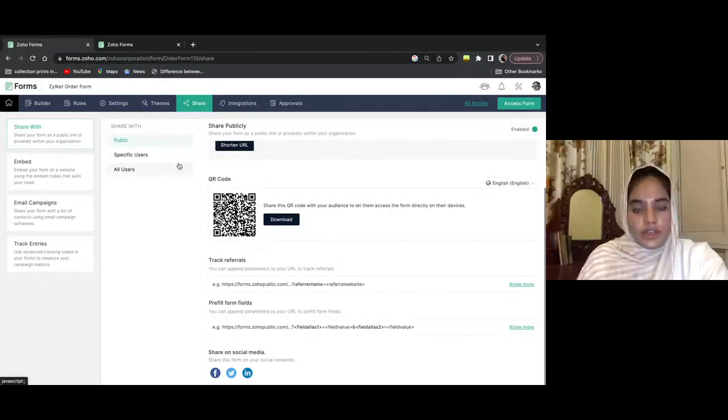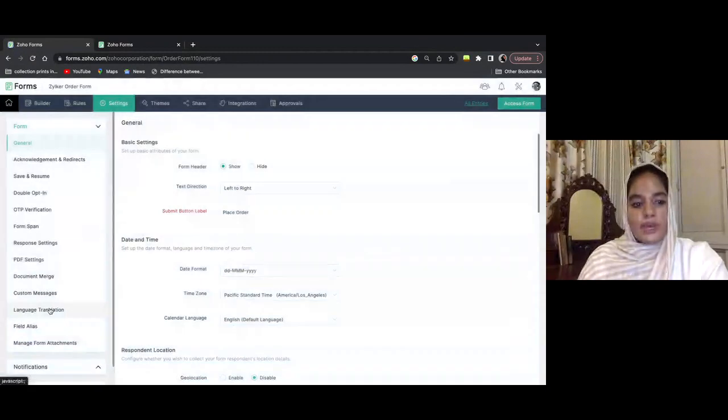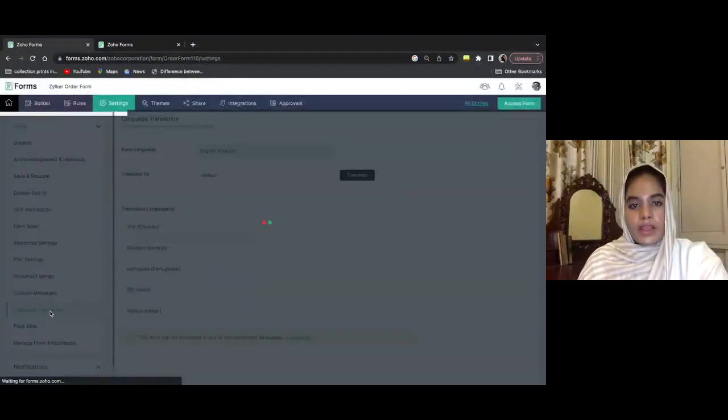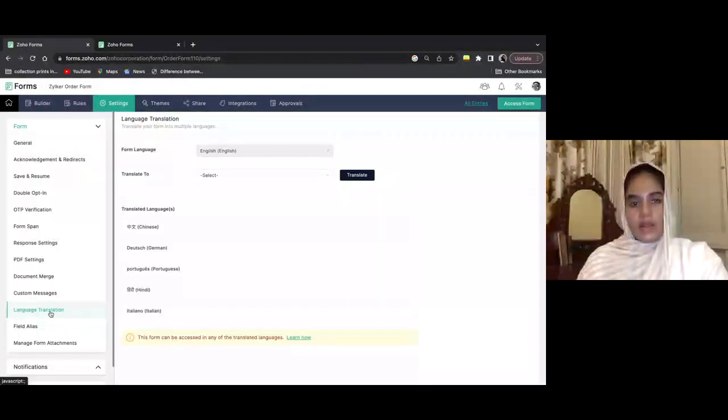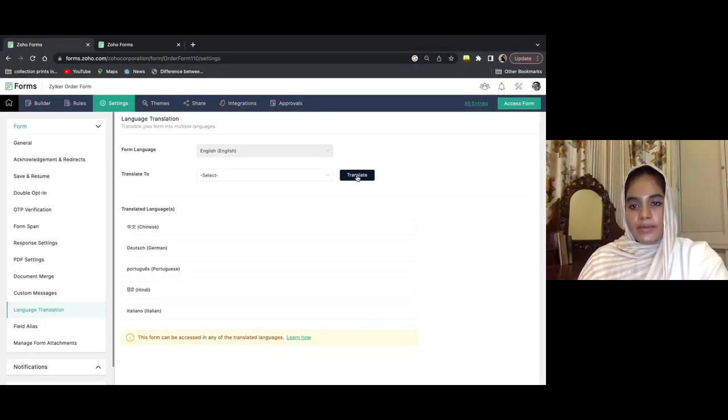So to translate your form into different languages, I'll repeat the steps again. You need to go into settings and you have the language translation option here. You simply need to select the language that you want your form to be translated into and click on translate. You can also manually edit the translations and customize them to your needs. And once you're happy, you can click on save.